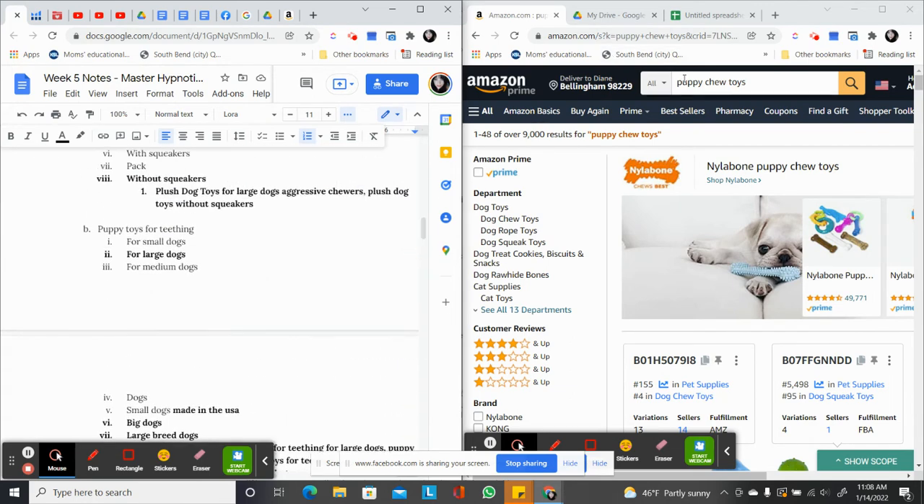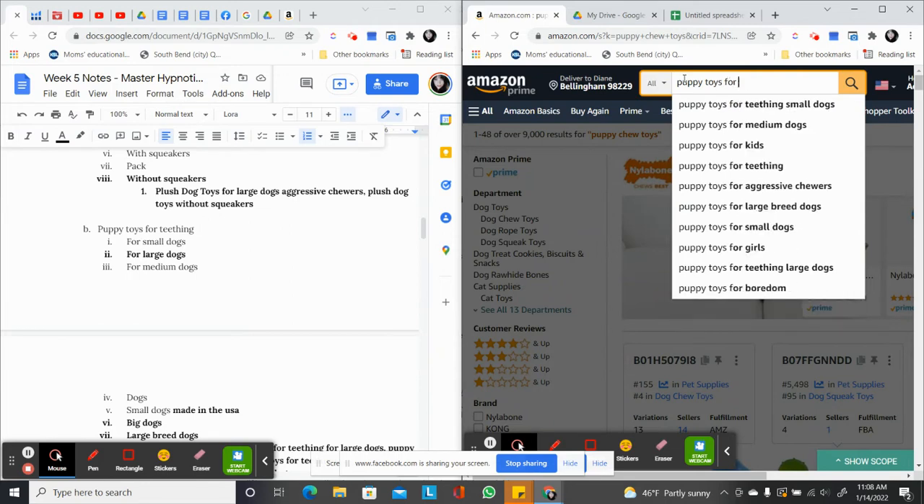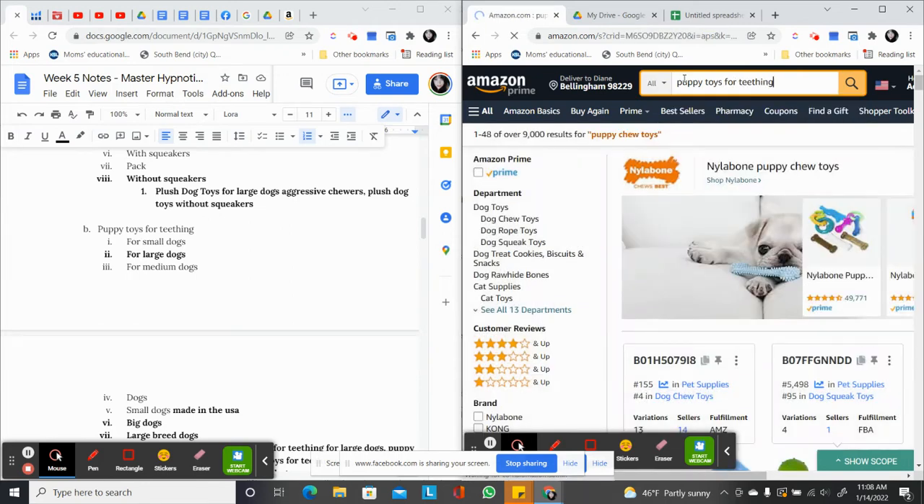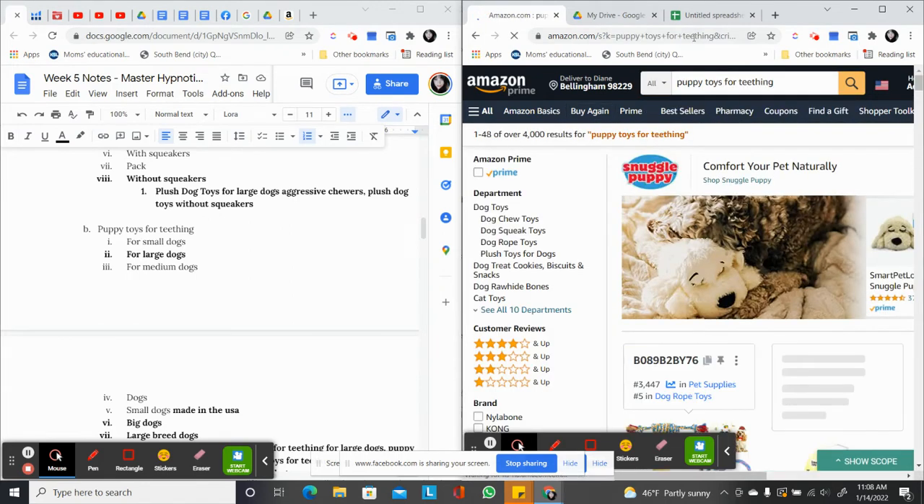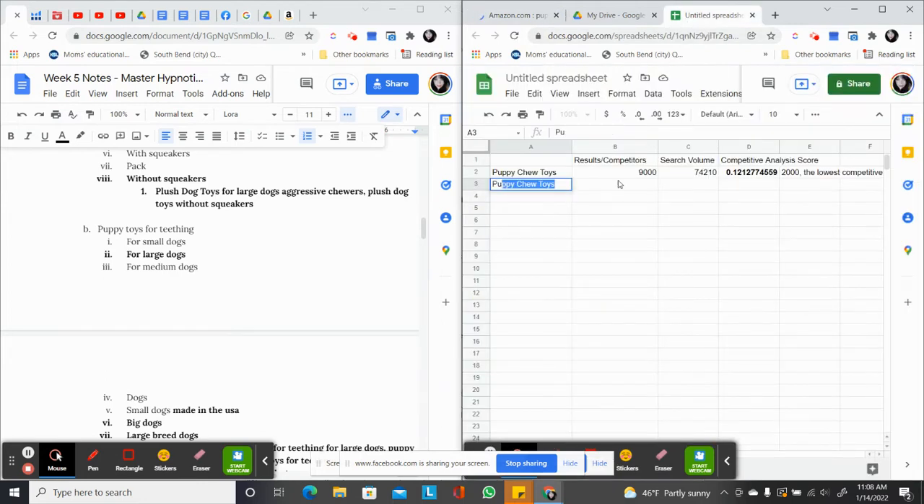Let's go to puppy toys for teething. Okay, there's only 4,000 results for that. So let's say we know there's 4,000 competing listings on Amazon for that specific keyword, at least those are the ones that are indexed for that keyword currently. And then let's say they have a search volume of 54,312. And again, we can go and run that.